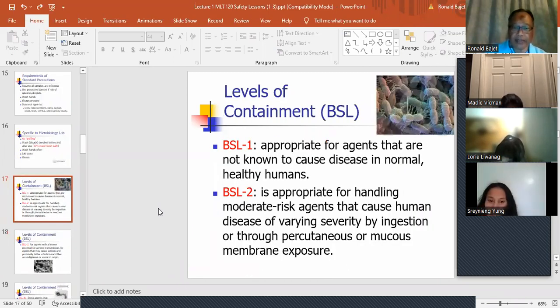Okay, levels of containment, BSL-1 through BSL-4. So BSL-1 is appropriate for agents that are not known to cause disease. So it's handling microorganisms, but these are safe microorganisms, like your staph, strep. And BSL-2 is the same level as well, appropriate for handling moderate risk agents that cause human disease. So usually micro laboratories are BSL-1 or BSL-2.